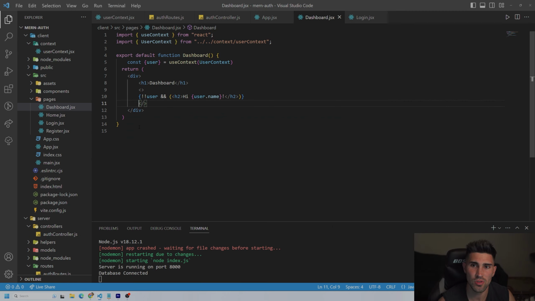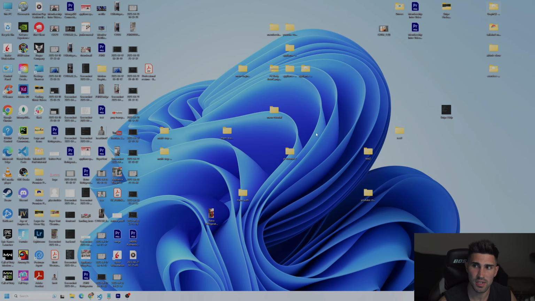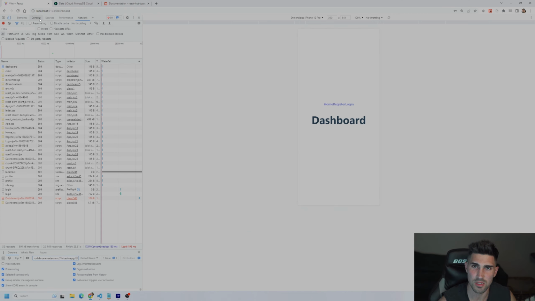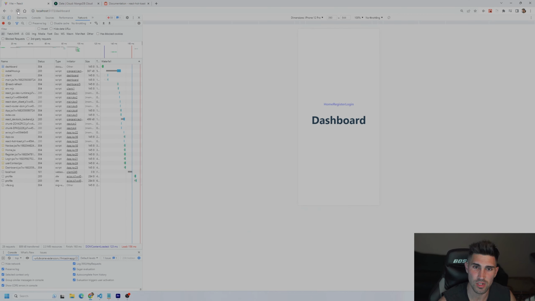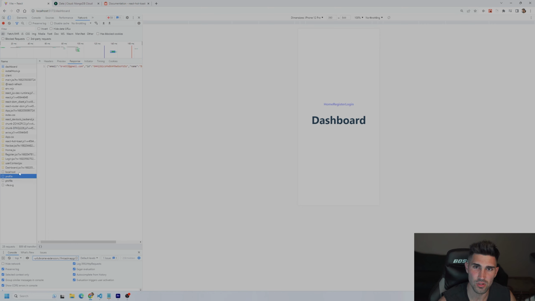Maybe there is no H2. Let's try it as a H1. Because I left the global CSS on and index CSS on, so maybe that could be what's messing around with it. So if we refresh it, still looks like nothing. Okay, let me review the code real quick and I will record this right back.